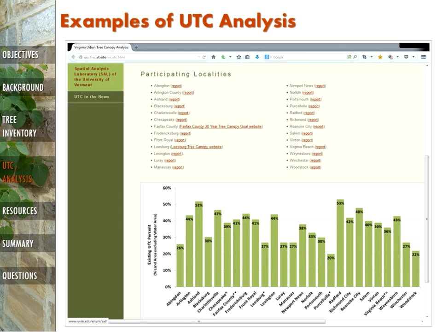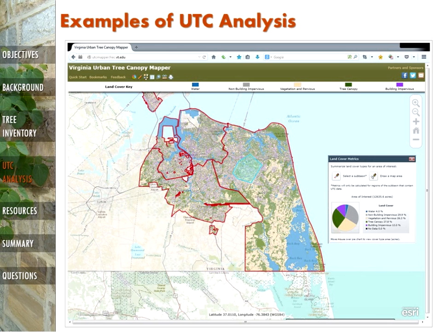I'm going to skip through this because I want to move on, but this is just showing our urban tree canopy analysis program at Virginia Tech. We actually created an urban tree canopy mapper that's available online that anyone can go and look at and query the urban tree canopy data for our 20-some localities in the state. If you're interested in finding out about this website and using it, just simply Google Virginia Urban Tree Canopy Mapper and you'll find it quite readily. And there are some instructional videos on how to use it.